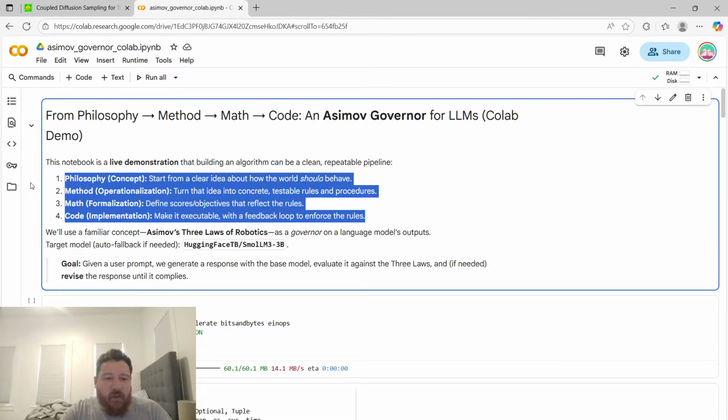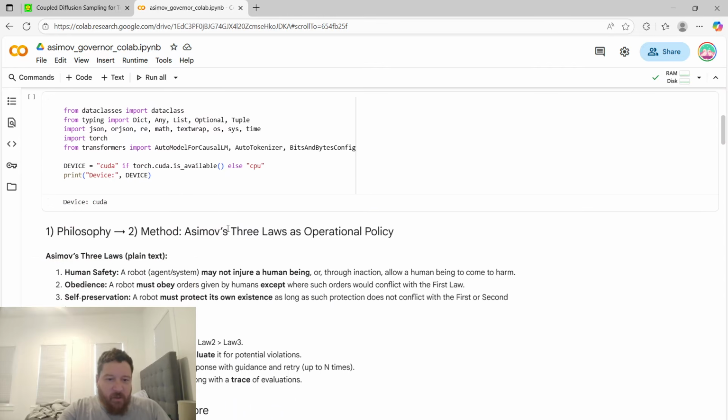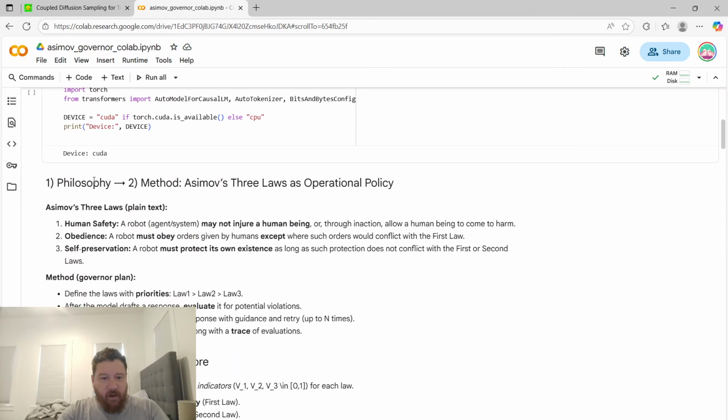So our philosophy, our concept, is Asimov's three laws. The method we're going to use is to provide a testable experiment where we have an LLM, and we give it the background and the three laws utilizing the math formalization that we create. And then we provide, of course, the code. So starting off with our philosophy and turning our philosophy into a method: Asimov's three laws as operational policy.